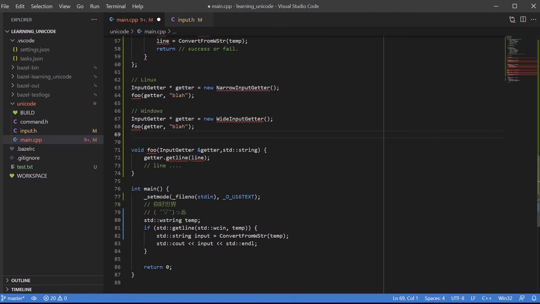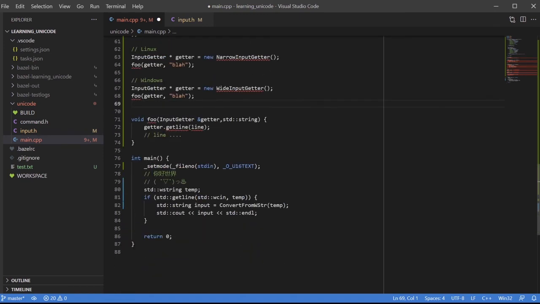So cool. It's been a long journey, but this has been how you get Unicode support portably on Windows.